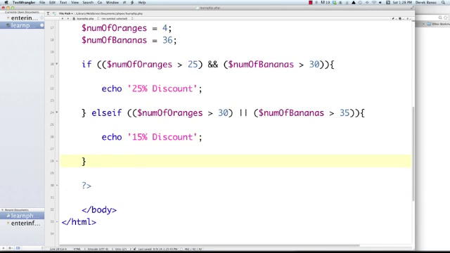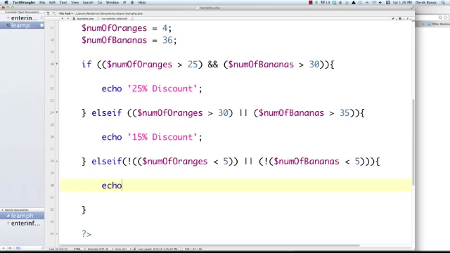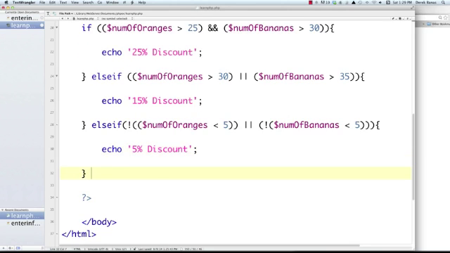And let's go in here and do one more so I can show you the final logical operator that's available, and that is not. So what happens if we want to check if something is not true? Well, you just put the exclamation point in there like that. And then I'm going to check num of oranges less than 5. So if they're buying at least 5 oranges or they're buying at least 5 bananas, we're going to give them a discount. And in this situation, that discount is going to be a 5% discount. And then we can use our else statement again here to handle any default situations. And we'll just go like this. And we'll just say no discount for you.